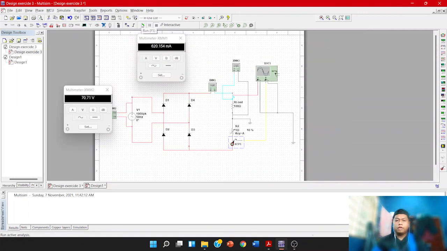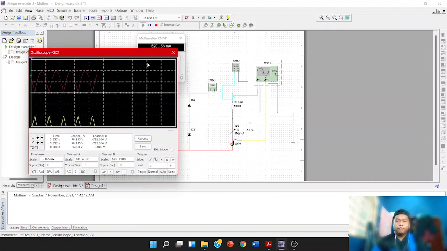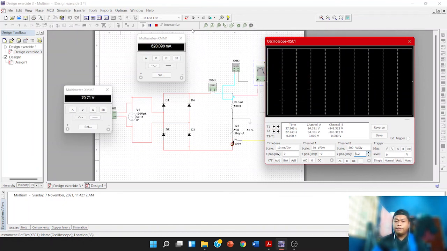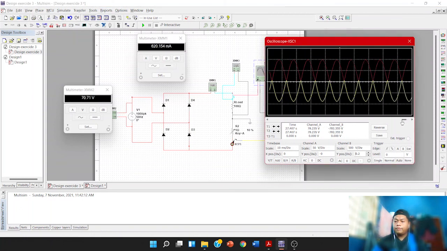Now you run the circuit again and click the oscilloscope. As you can see, the graph is showing, so we need to adjust the X and Y axis to make sure the graph is shown properly. Okay, stop.